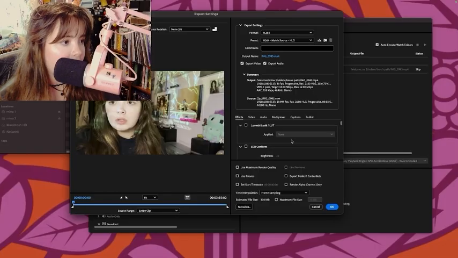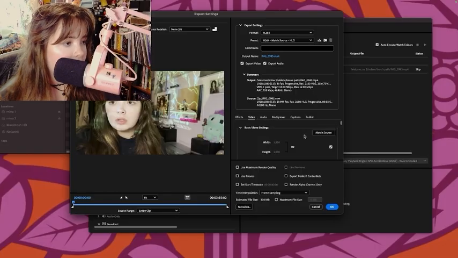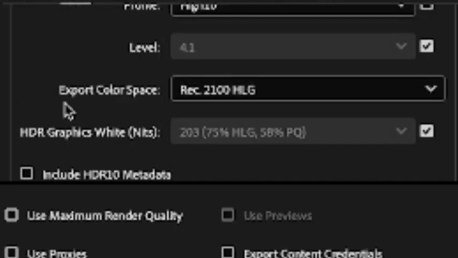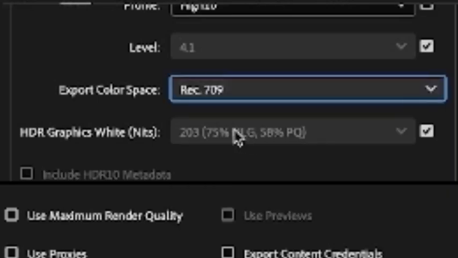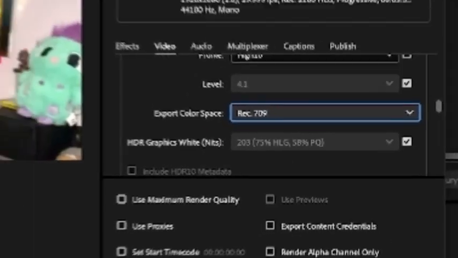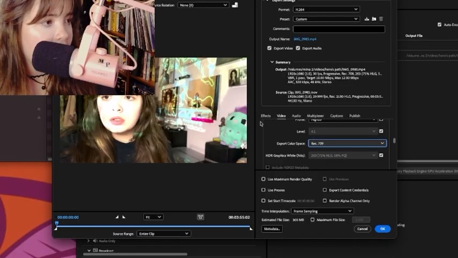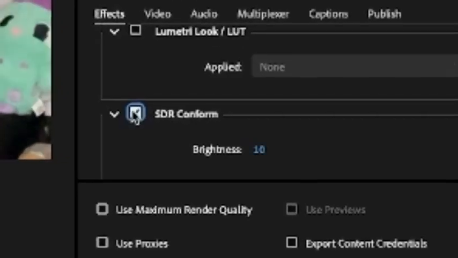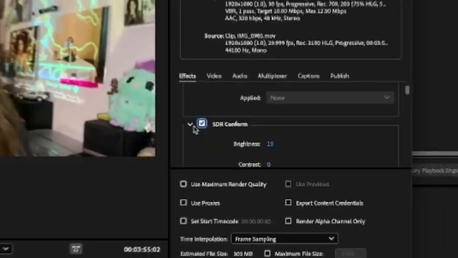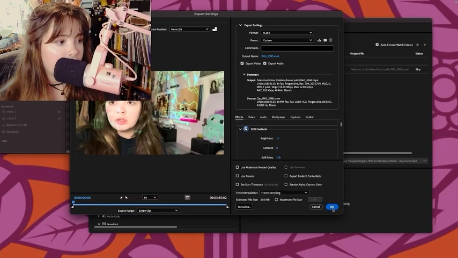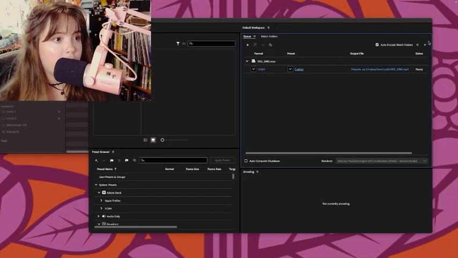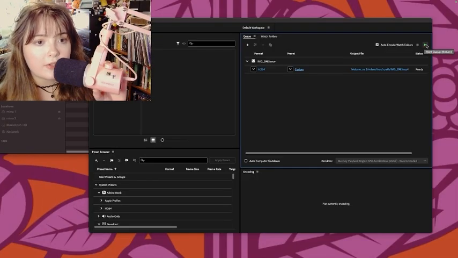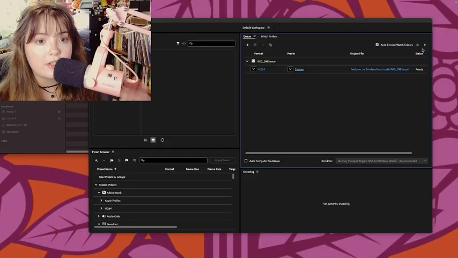You're then going to come down here, go to video, and then you are going to change the export color space to Rec 709. You'll notice it's gone back to being overexposed like this. Then you go over to this bit, which is effects, and go to SDR Conform and just toggle it. It'll fix it. You go okay, and then just press play and it will re-export, and there you go, you've fixed it. That's all you have to do. It's really easy once you know what to do.